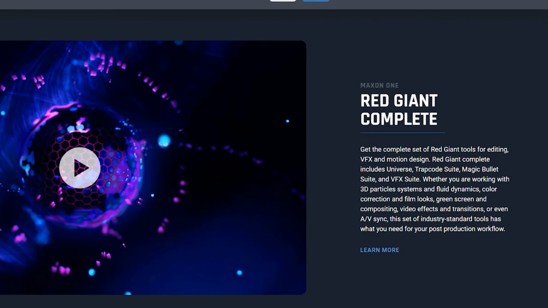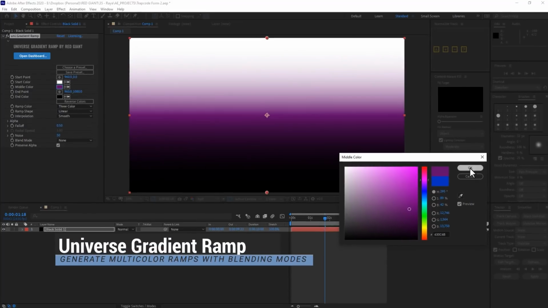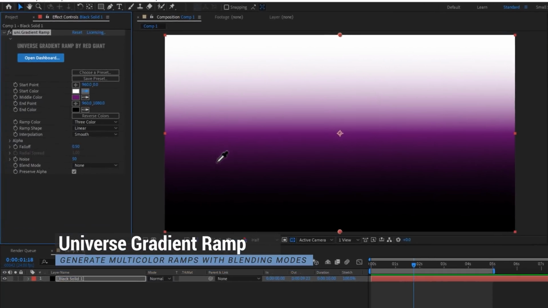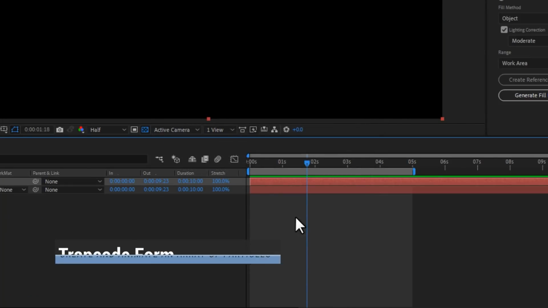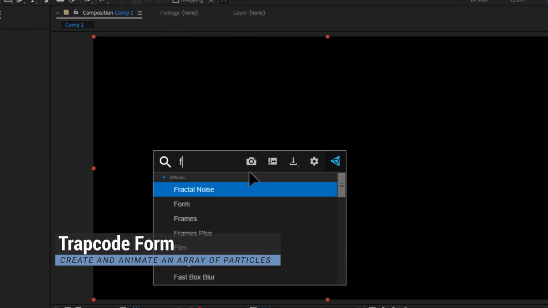Just for fun, I'll use Universe Gradient Ramp to make a 3-color ramp as a fake psych, and then I'll add one solid with the effect Trapcode Form.